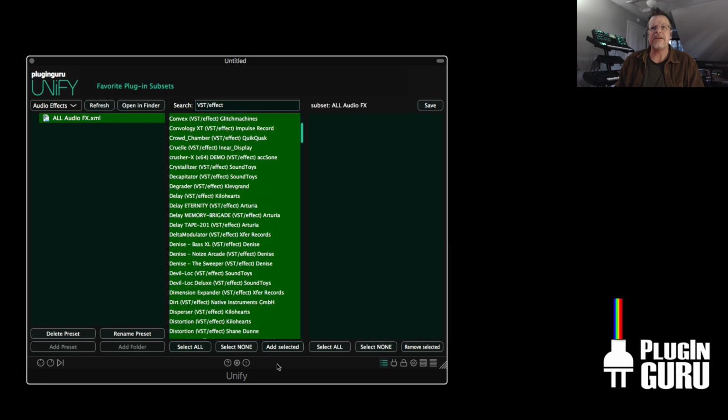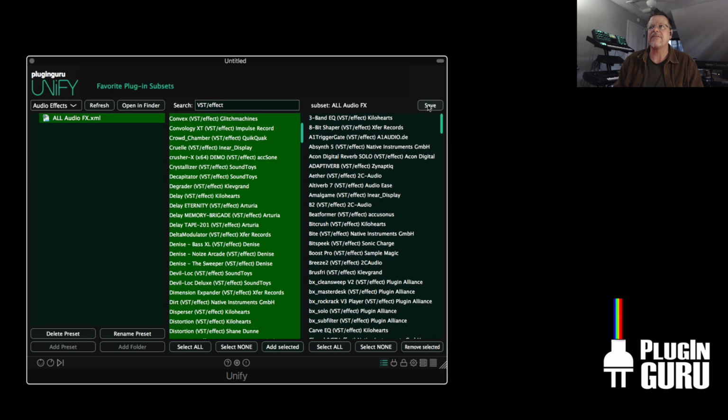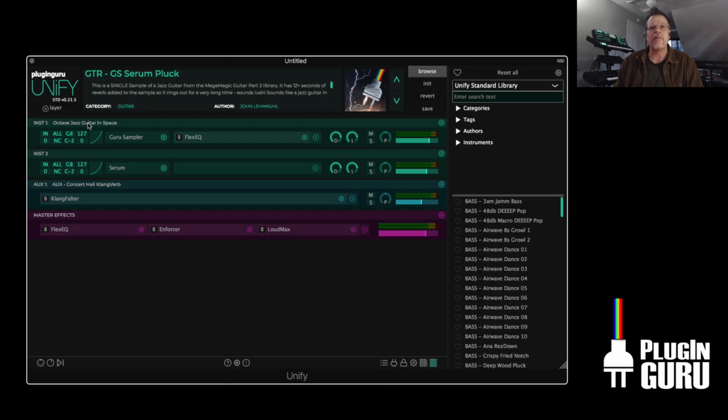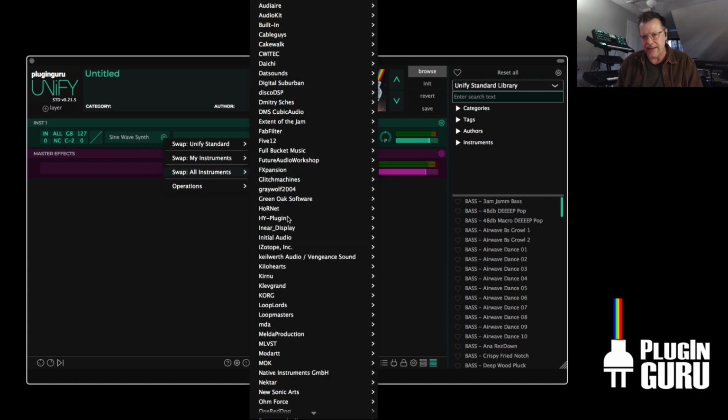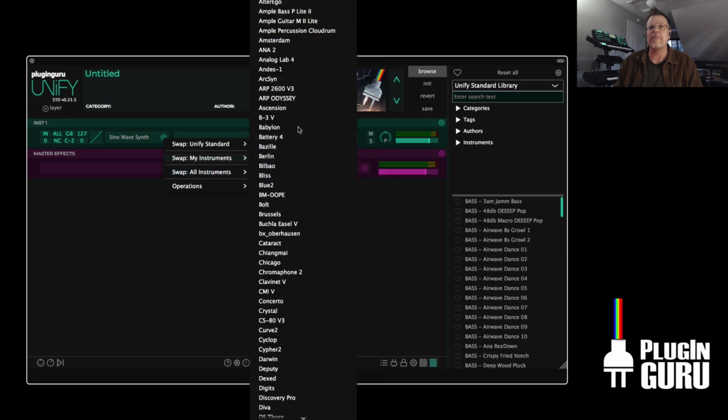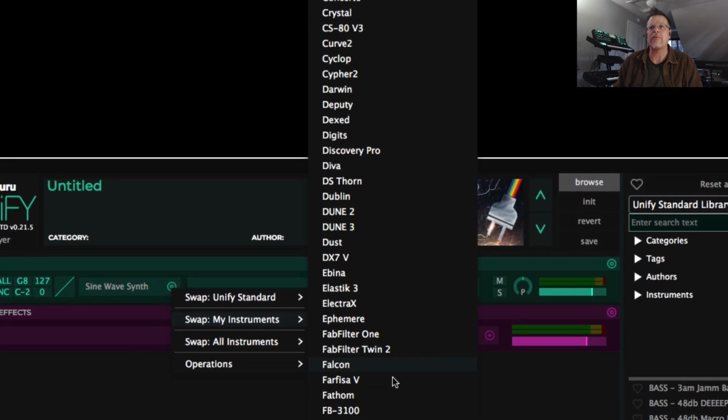So we got VST listed. Let's add selected and save. So now when I come over here, let's init. When I go to the instrument list, instead of seeing everything like this, I now have this nice alphabetical list. So I can just go straight to what I want to load.